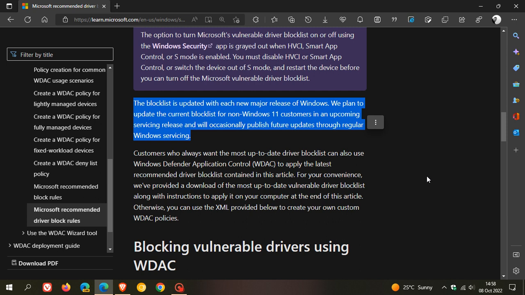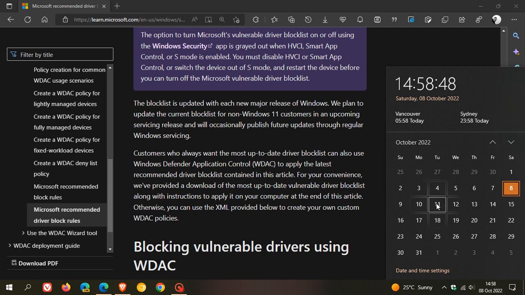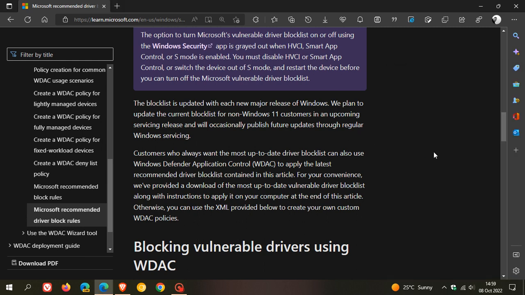So upcoming servicing release, that servicing release is Patch Tuesday this month on the 11th of October, which is next week, Tuesday the 11th. So although not confirmed, we could expect, as I have posted previously, the feature update to start rolling out next week, Tuesday. And if it doesn't, then that vulnerable driver block list, which is part of Windows 11 version 22H2, could be rolling out starting next week, Tuesday, or, as they say, through regular Windows servicing. So that would be through the regular monthly cumulative updates.